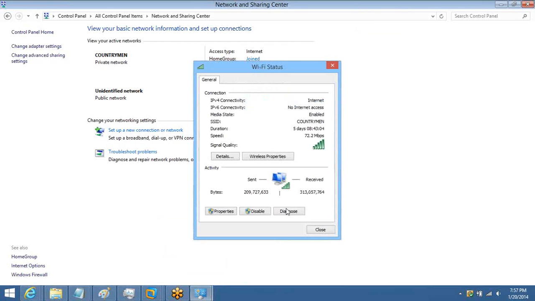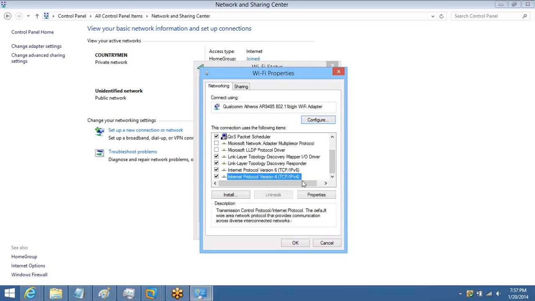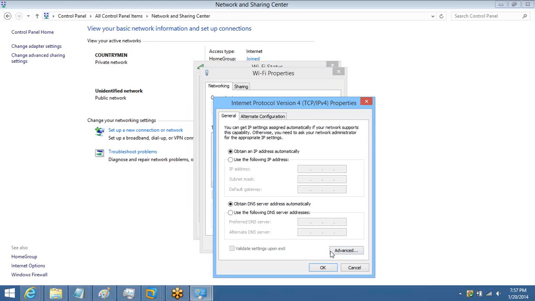Go to the properties. See that. Then this one, properties. Okay, go to the last one. Go to the properties again. Okay, see, if you are facing any issue, click on use the following IP address. Select the second option. Assign the IP address 192.168.1.60.